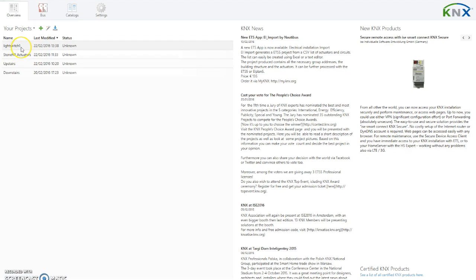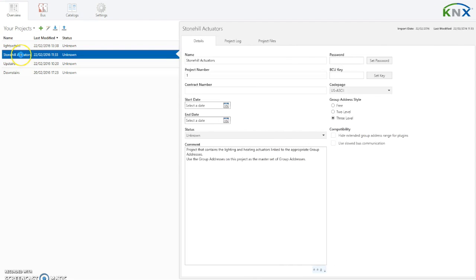How I've organised things is I have a project for the actuators, a project for upstairs, and a project for downstairs. What the actuator project does is act as a master for all of the group addresses. So if ever I want to make any changes to any group addresses, I always do it on this particular project first, and then export those group addresses for use within these other projects. I'll just show you roughly how I did that.